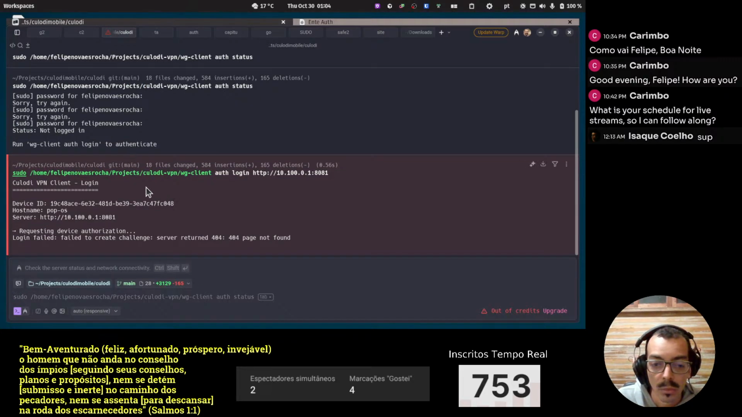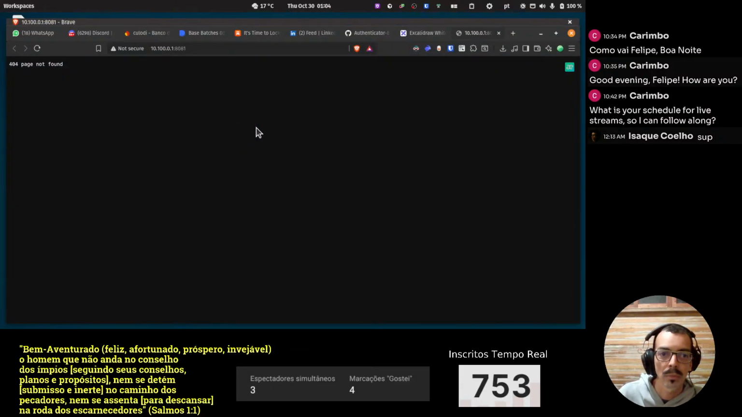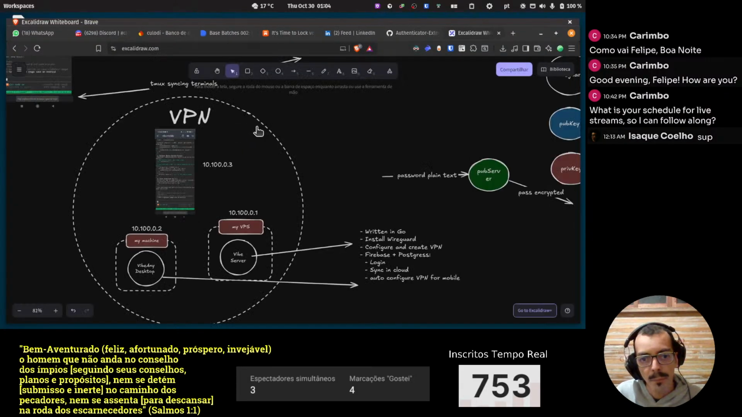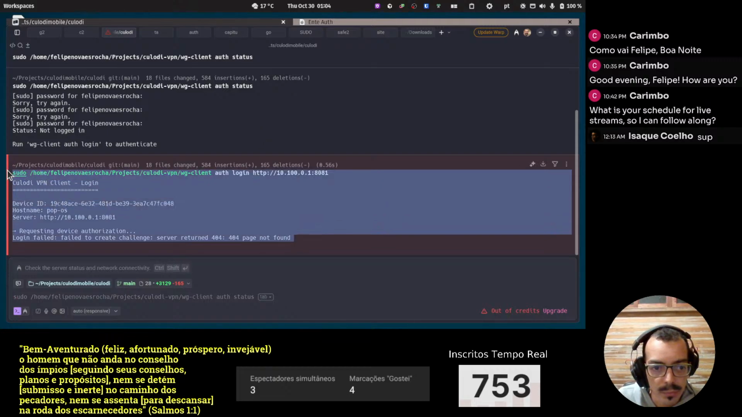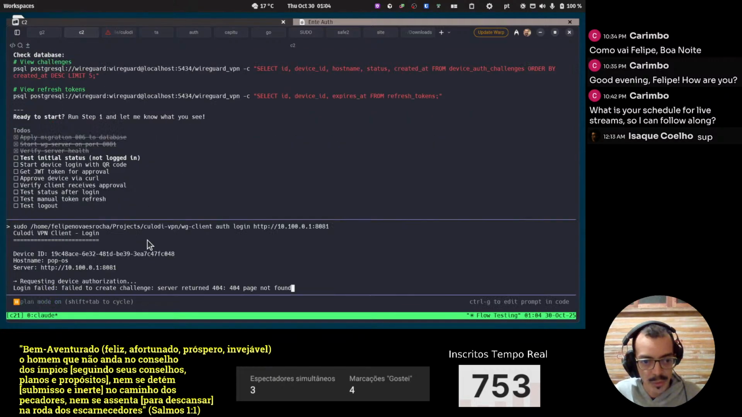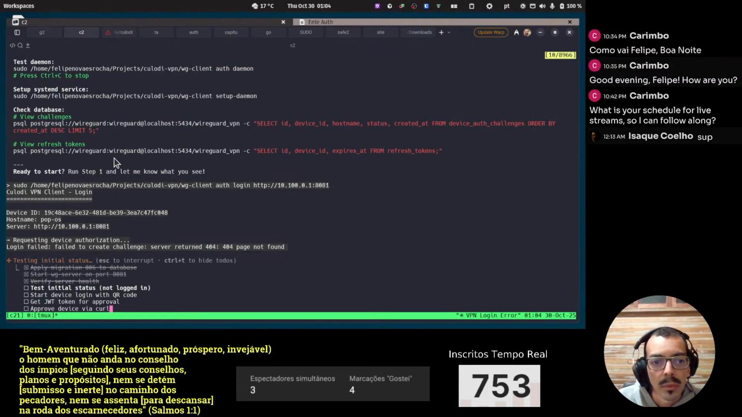Ooh, what's that sound? So they tried the login and created a device ID, and the request device authorization failed. Page not found. Copy here. He wants me to check the database manually? Crazy.